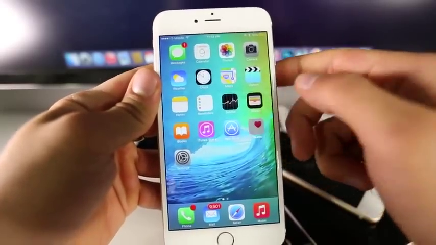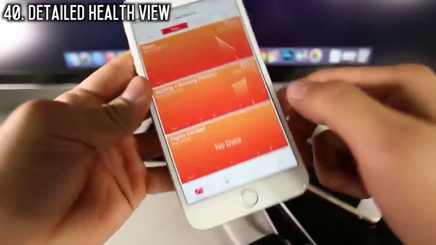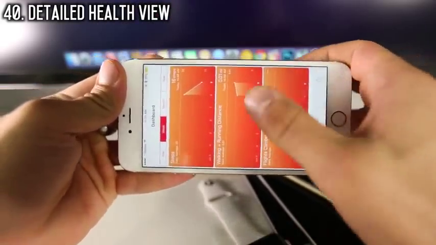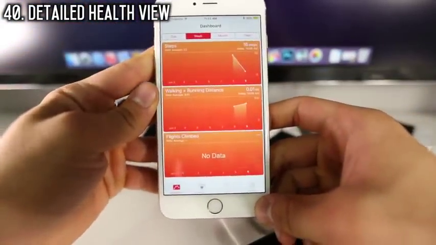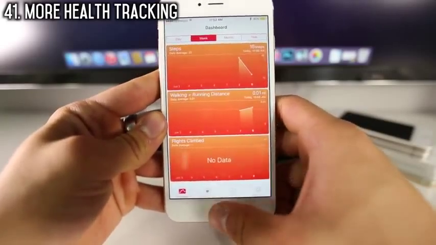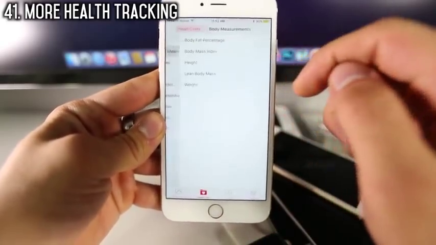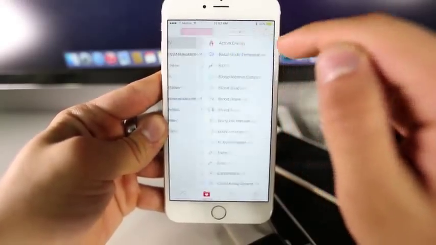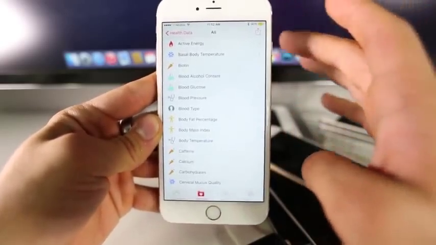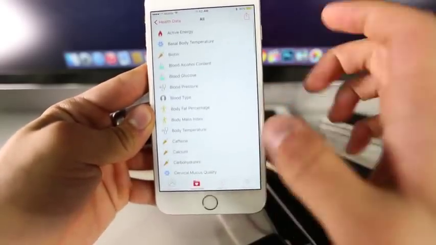Now the Health application has received some updates as well. For one, you now have a landscape view. There you go, which previously wasn't available, as well as a ton of new settings. So you can go into all, and you now have measurements for reproductive health, water intake. There's a ton more in here if you're interested in that.